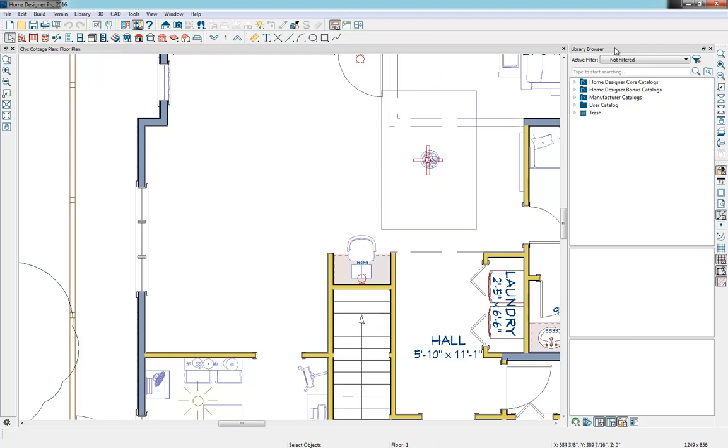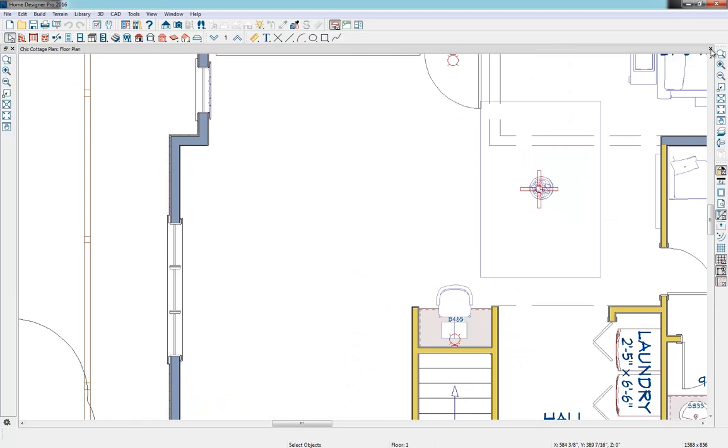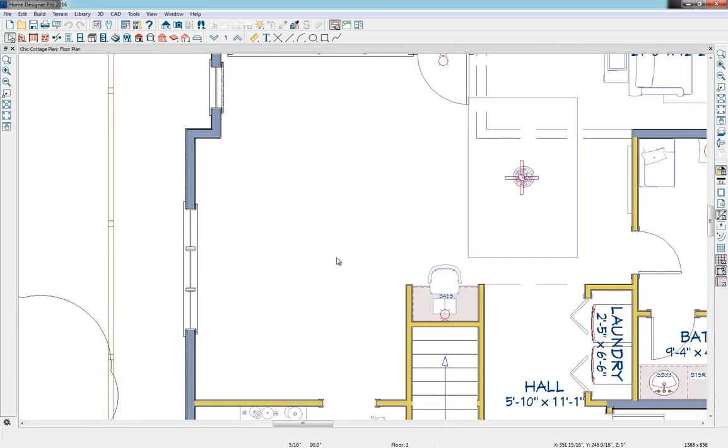And then over on the right hand side here, you'll see our library browser. I'll be getting into our library browser a little bit later. I'm just going to close this so it creates more real estate on our screen and gives us more design view there. Alright, so now that we have our floor plan view, let's get into a 3D view as well.